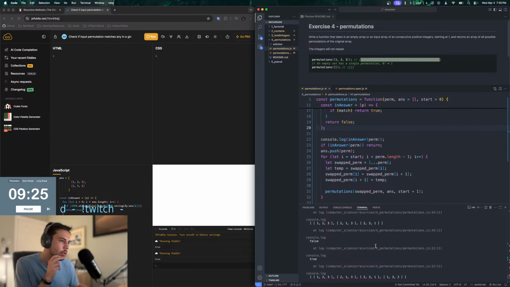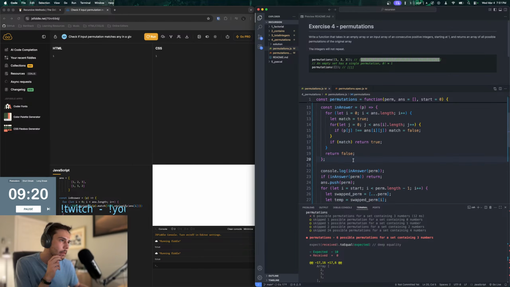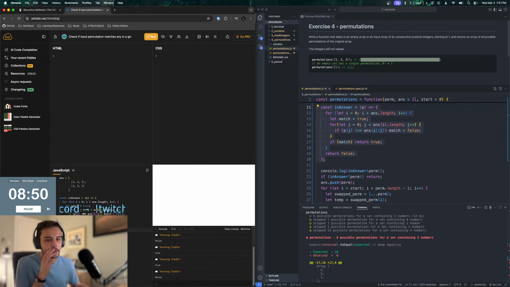False, false, false. I think this function now works though. So I want to test it over here. So this should now return false. Yes. But then if I put 1, 2, 3, it's true. If I do 1, 3, 2, it's true. But 2, 3, 2, 1, 3 should be false. Yeah. Okay, so this function I think works.